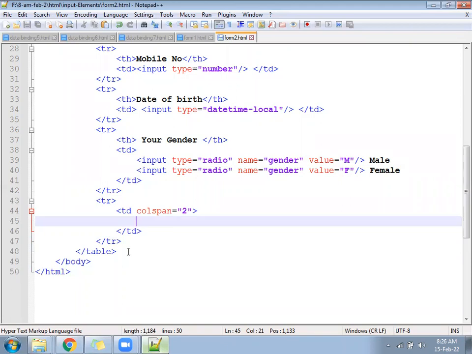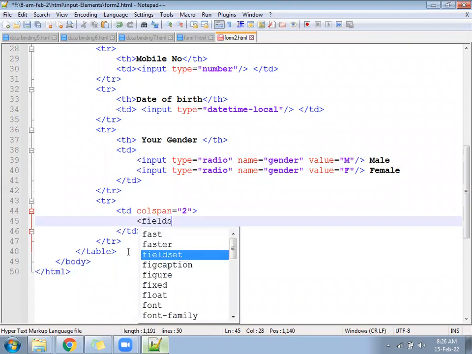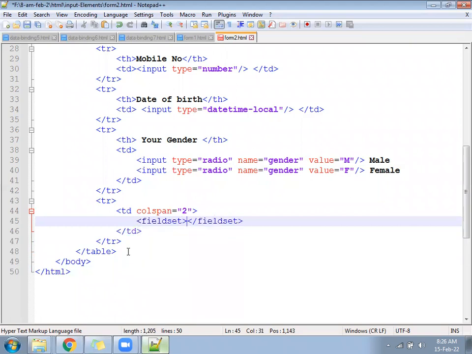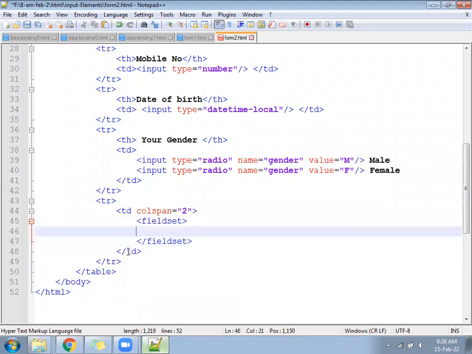Next we can write one new tag in this called fieldset. And then you can check this much. What is fieldset doing? Fieldset will bring a border line from all sides.